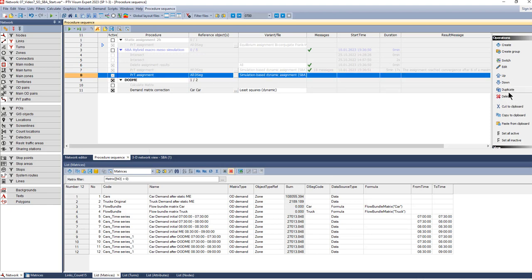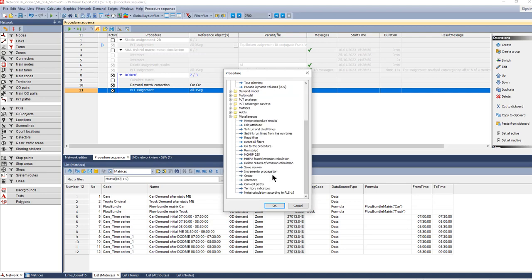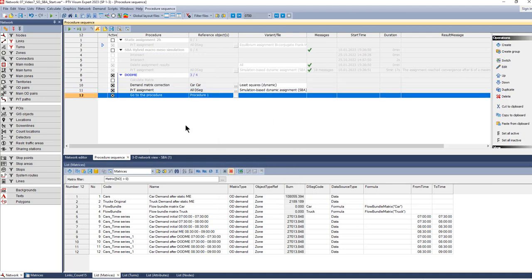duplicate the procedure and move that down after the demand correction. You might run a loop. However, we would always suggest that you monitor the results over the loops.